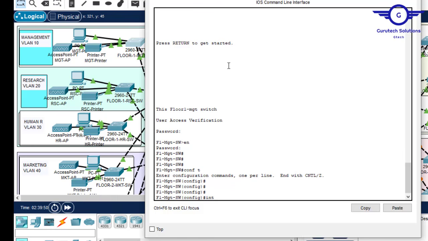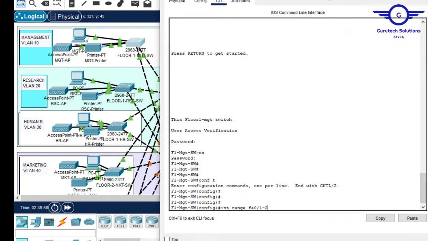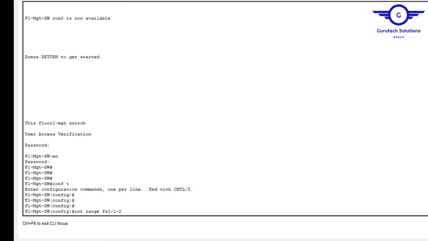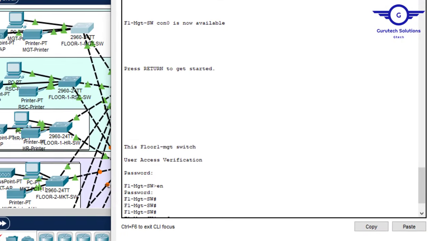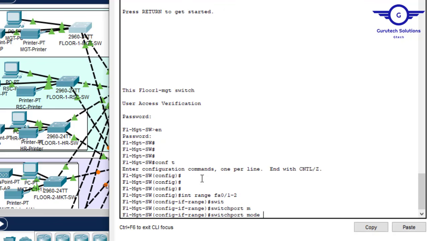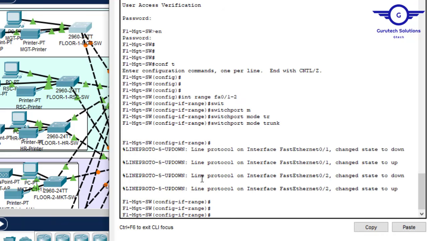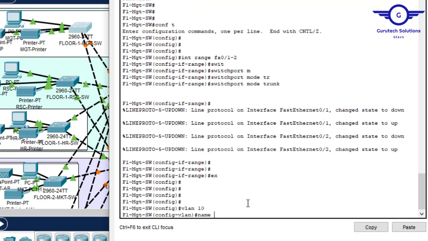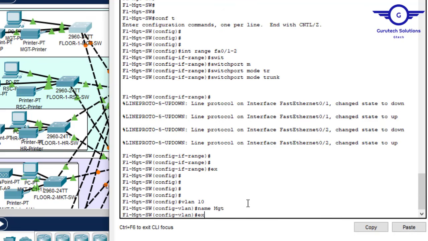So we've said interface range FA0/1 to 2 should be trunk ports, okay, because they are connected with other switches, this one and this one. Okay, alright, so I hit enter and say switchport mode trunk, and you hit enter. Good. Exit. Alright, so we need to create VLANs. Remember, we have VLAN 10 here, so let's say VLAN 10. VLAN 10 name should be management, something like that, and exit.